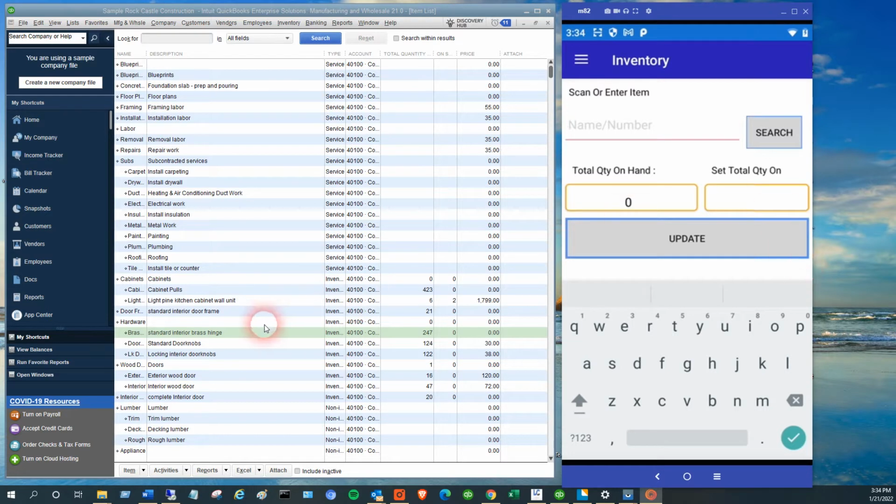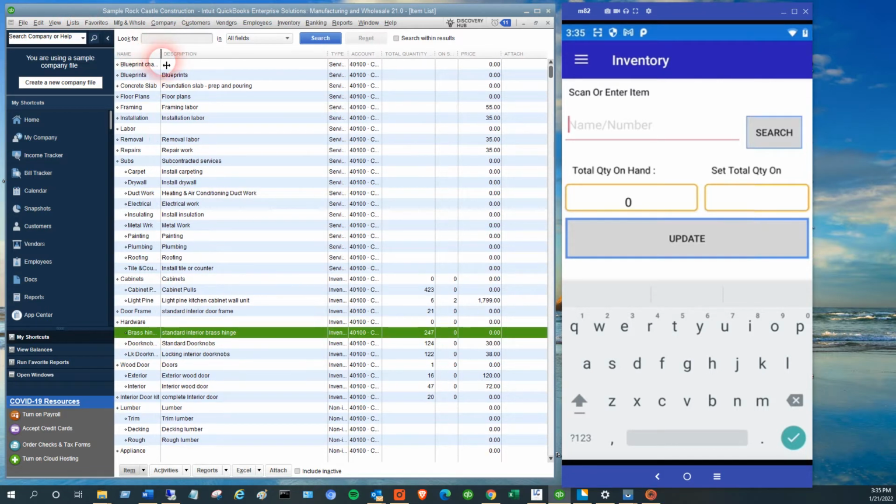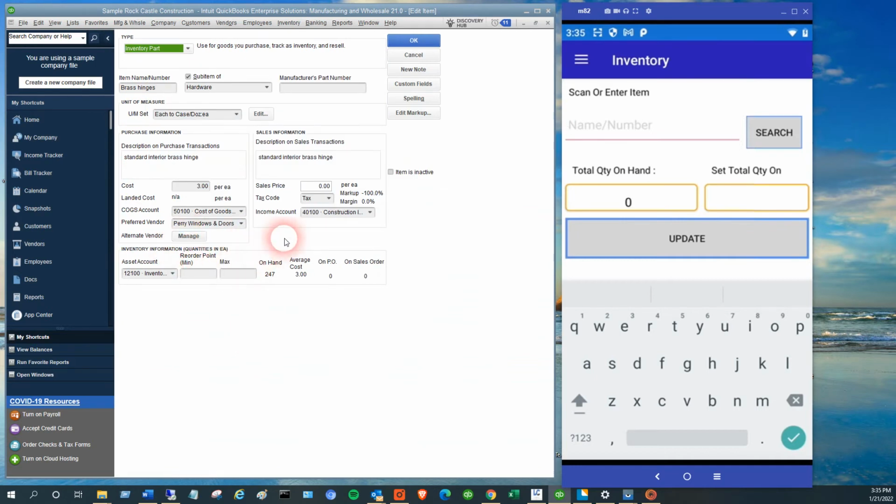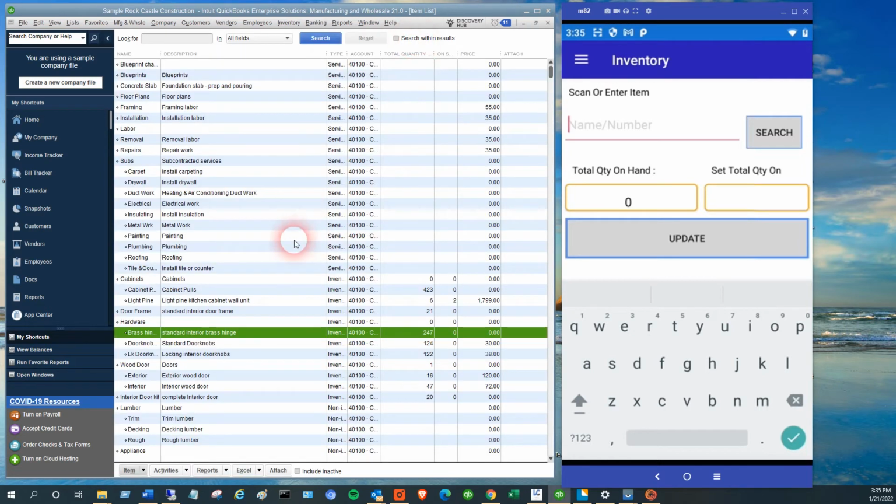Like in this case here on the screen, I'm looking at a normal items list here from the sample app, and it just shows brass hinges, and the quantity on hand is 247 here. There's no locations. If I open up the item here, there's no advanced inventory or inventory information. It shows the quantity on hand, and that's it. So we can still help you count your inventory in this situation. We also support people who have advanced inventory and have inventory locations for their items or multiple locations.